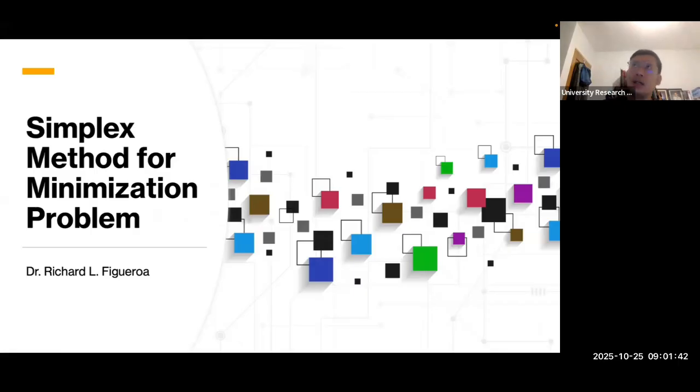Just to recall from the previous meetings, we discussed the different methods in solving linear program problems. We started with the graphical method, just to show the feasible region, for us to determine the optimum points, whether that is a maximum or minimum. However, that is a graphical solution. But then there are analytical solutions in solving an LP problem.